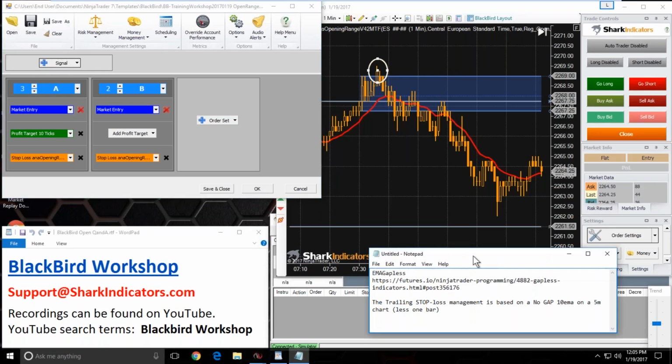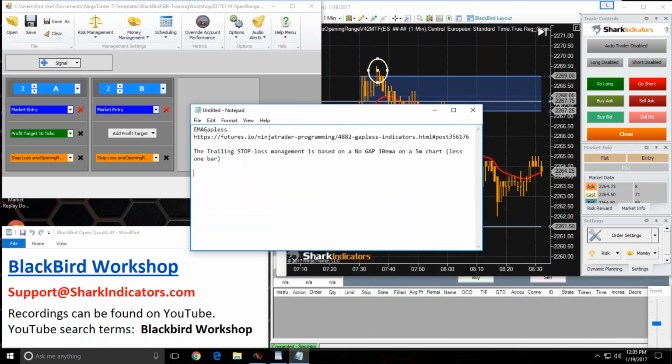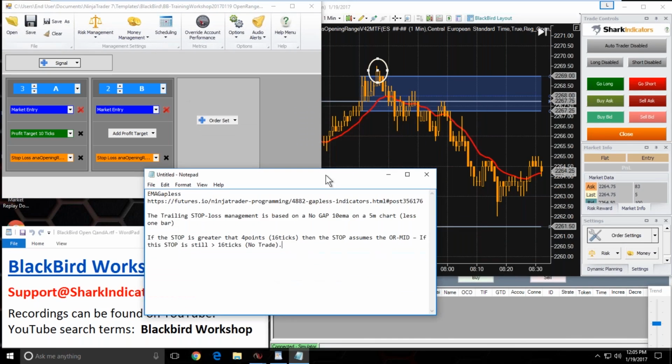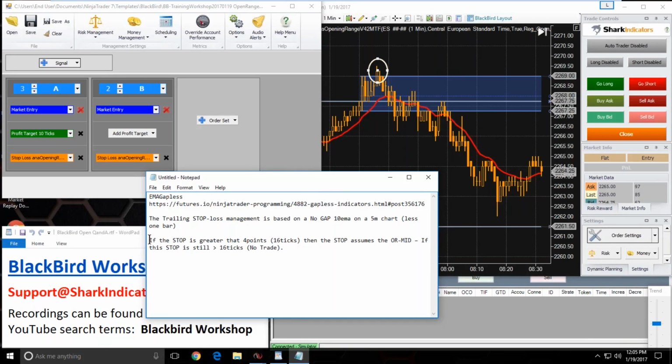Okay, so here is another part of the question that I didn't think could be answered because I didn't think that our opening range indicator had a midpoint. There's another decision that has to be made for the stop loss. If our stop loss is greater than 4 points, 16 ticks, then we want the stop loss to use the opening range midpoint. And then if the stop loss is still greater than 16 ticks, then no trade.